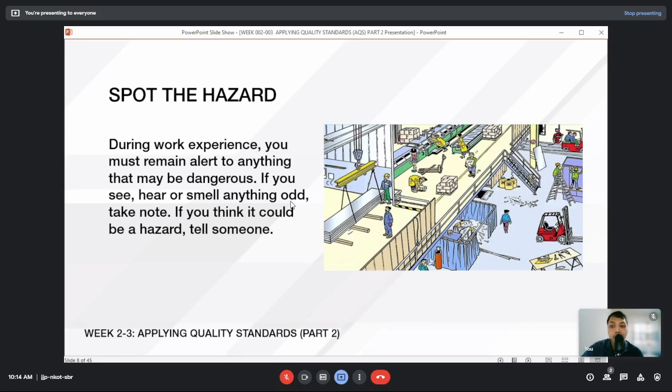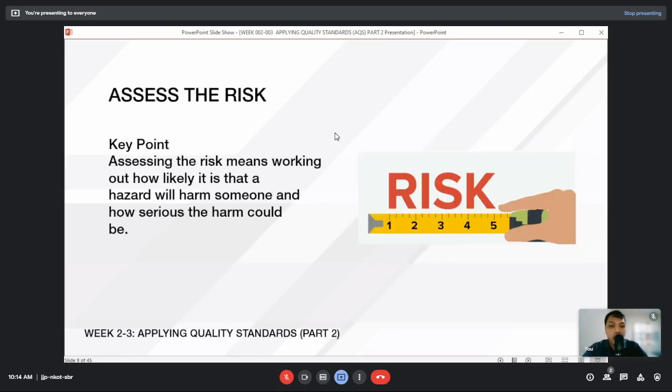If you think it could be a hazard, tell someone. If needed, your boss, your immediate superior, or if you are the owner, of course, you have to decide or manage. Because, of course, the ones who will know are the employees. They are the ones facing the equipment in the workplace, the site, or the project. Next, we have the assessment of risk.